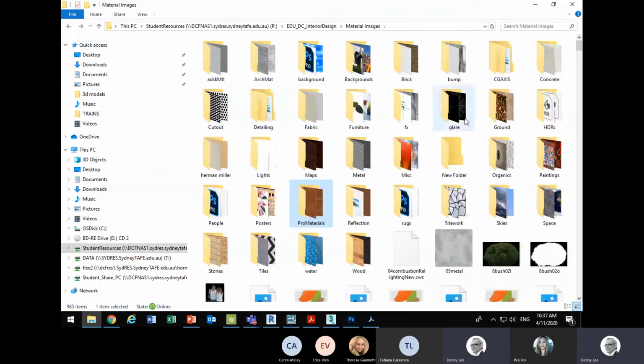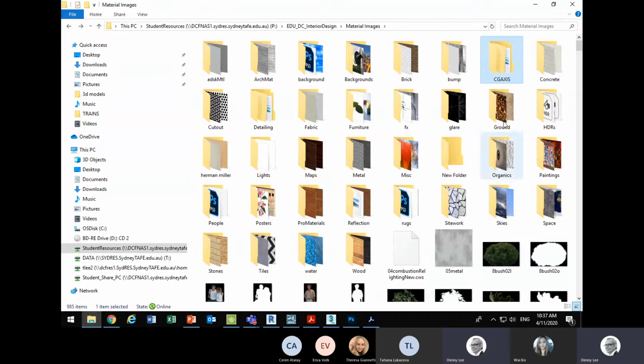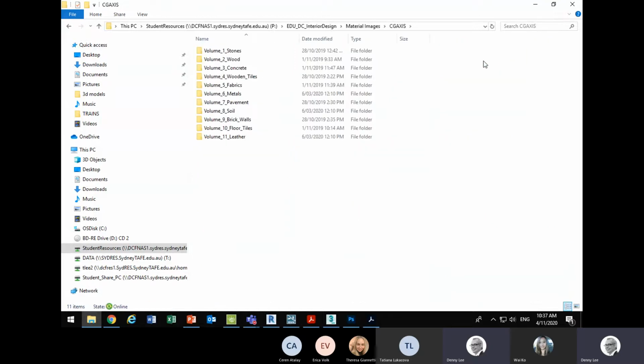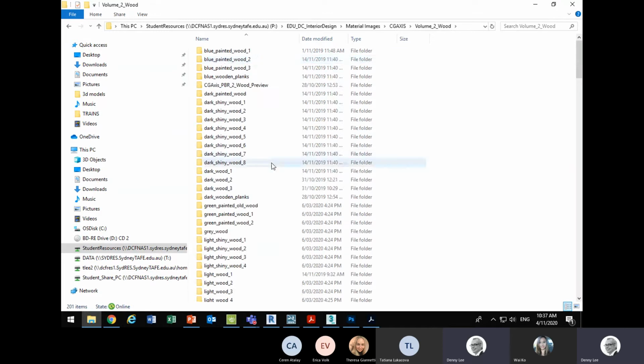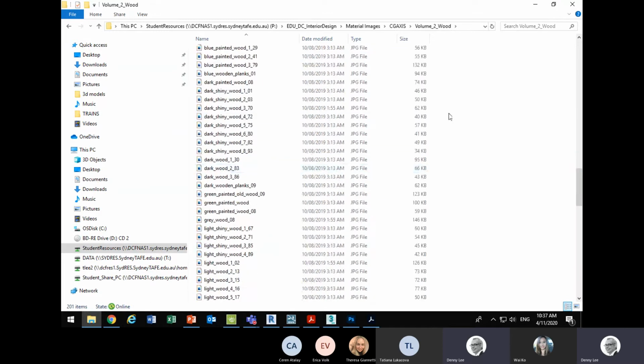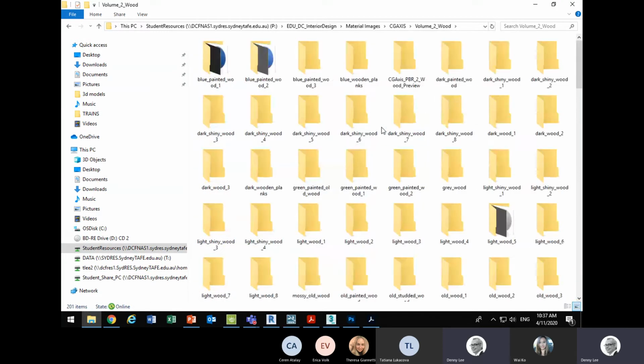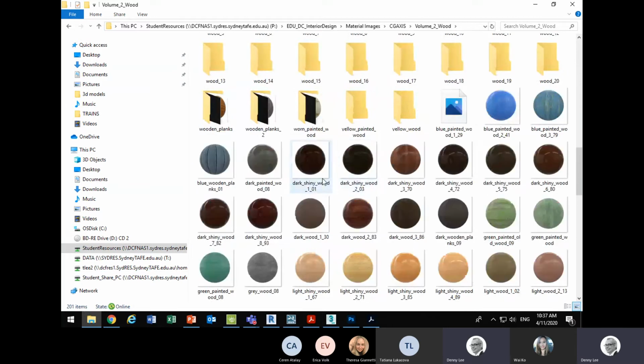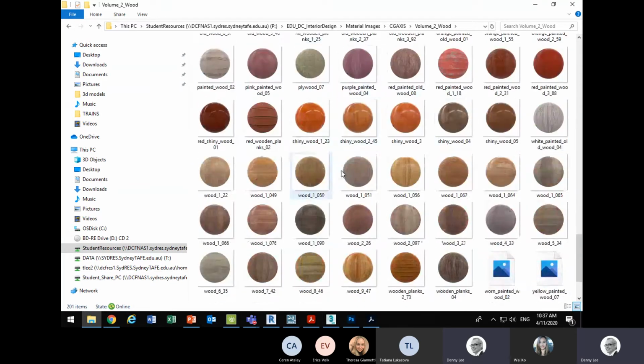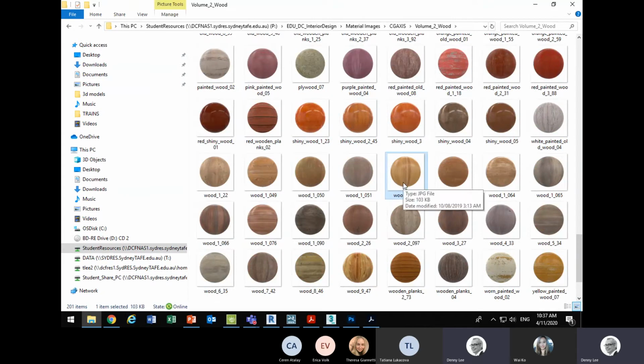And I'll just show you the other one. James actually got a really good collection here that he's just added in this CG Axis folder. So here, these are all professional textures. If you go into the wood folder there, the way it's organised makes it a little bit hard to navigate, but it's got thumbnails. So if you go down to the bottom there, you can see all these spheres, thumbnails showing you the way it would render.